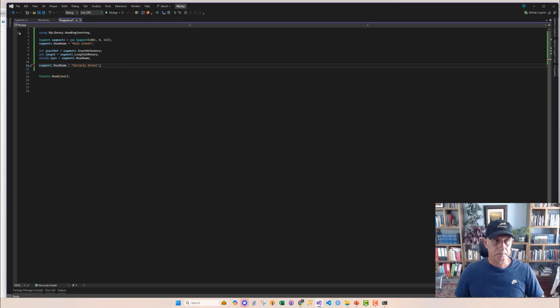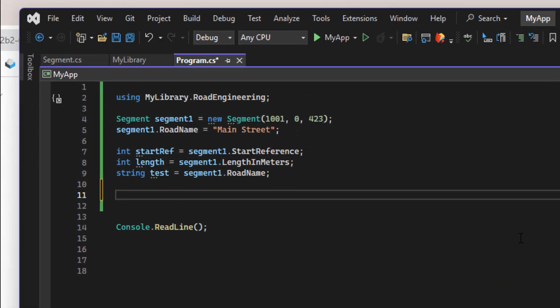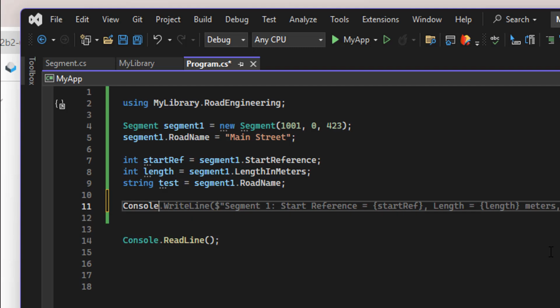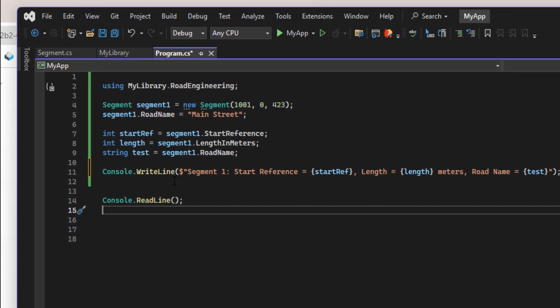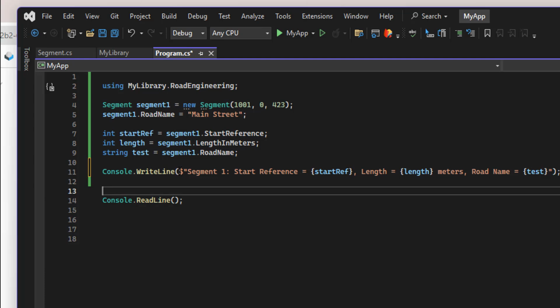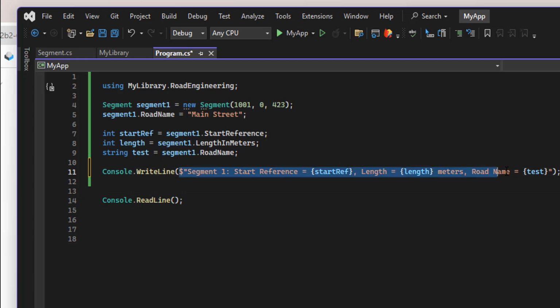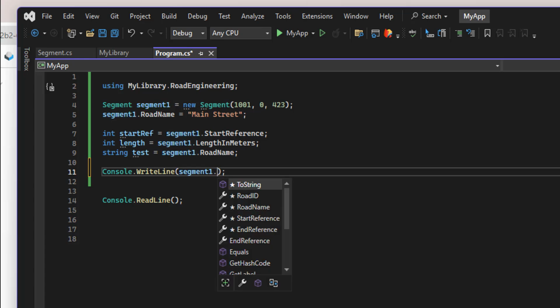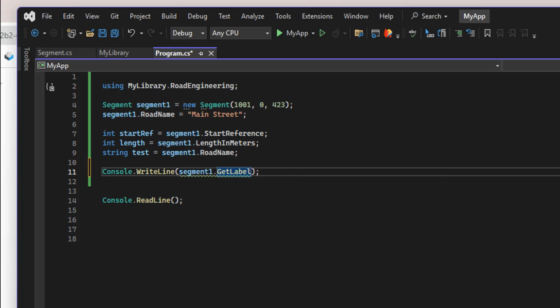Right, so let's give an example of where we actually call a method on this object. I'm going to say Console.WriteLine, and you can see GitHub Copilot has suggested what you might want to write, but I already have something like that in my code. I can just replace all of this with segment1.GetLabel. Now if I'm calling a method, I have to put round brackets in it. If there are any parameters that need to be passed in, they go inside the round brackets.